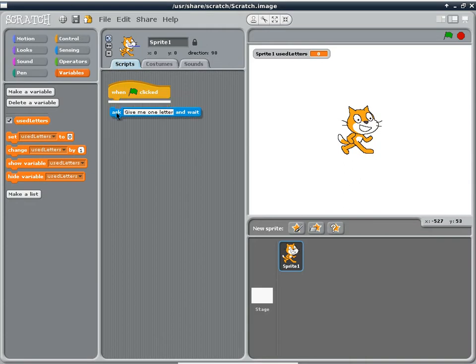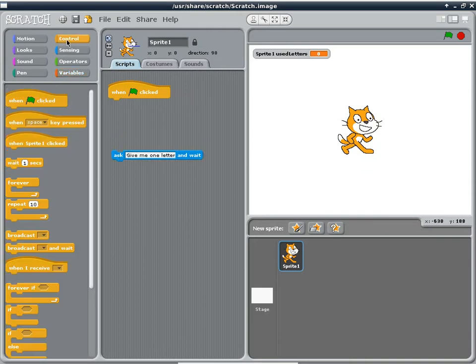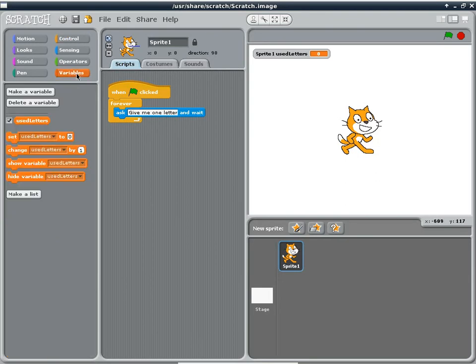So if I wanted to turn this into an infinite loop, I will go to the control part here, go to forever, stick it here, add, give me one letter and wait. And I go to variable. Every time I want to change a variable, I have to use either set or change. Change doesn't really work in this case because change is only going to work with numbers, because you're either increasing the number by a certain amount or you're decreasing a number by a certain amount. In this case, we're trying to append something to the end of an array. We're making the array bigger and bigger.